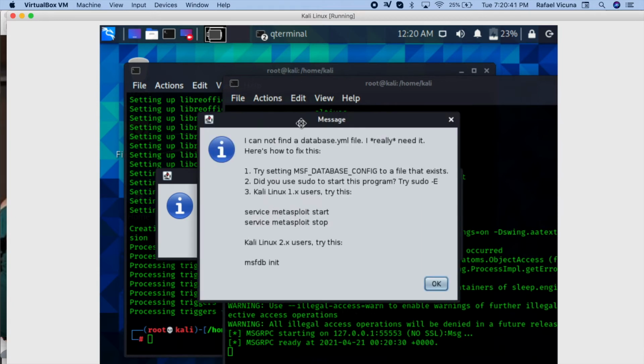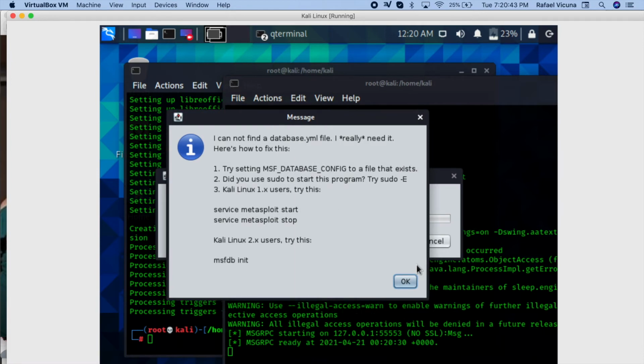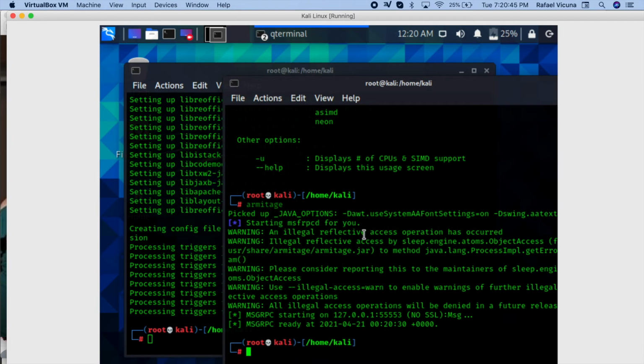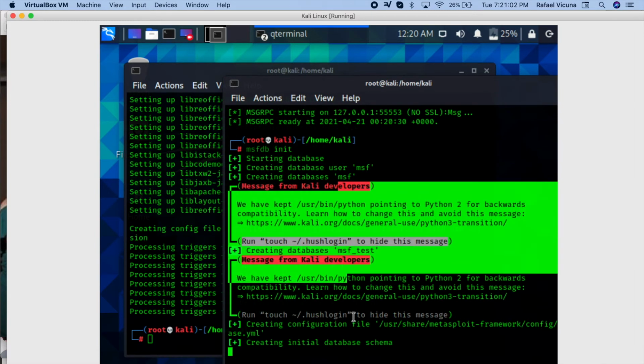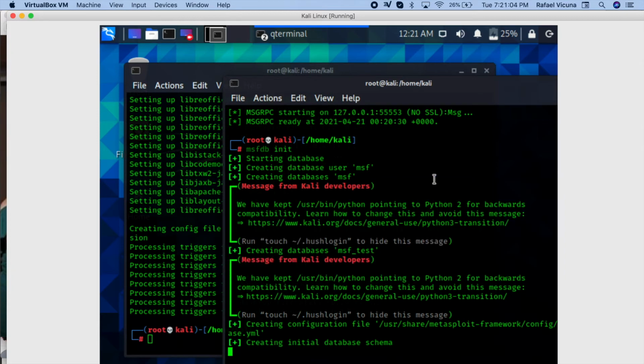So it will say, I cannot find a database.yml file. So we're going to click OK, and the command we've got to run is simply msfdb init, and this should initialize the Metasploit framework database. All right, so I'm going to enter that and do start. It will say starting database, and hopefully this will complete without any error messages.